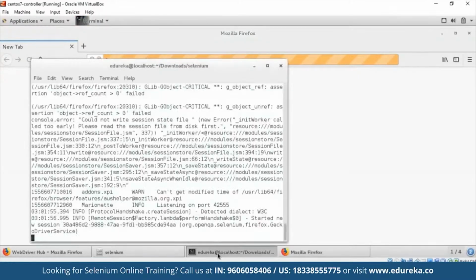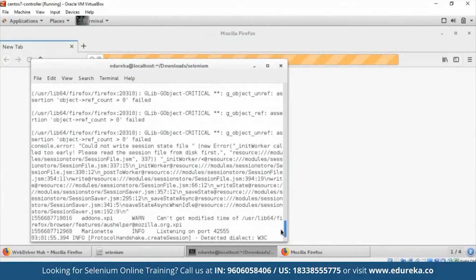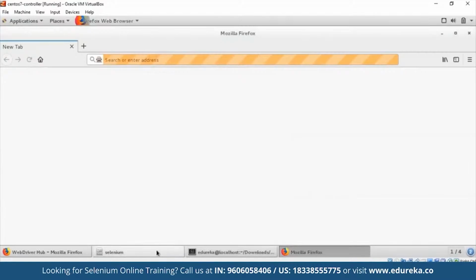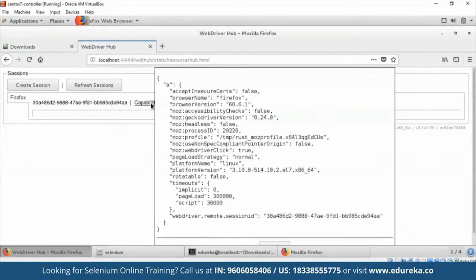Very simple. So now you can see here it is running a Mozilla Firefox driver instance. Yes. It's telling it's launching GeckoDriver. You can see that here, Firefox GeckoDriver service. And you can see in the WebDriver hub, it created a session and this is the session ID for that. So you can load the script, you can delete the session, you can take the screenshot. And these are the capabilities. That is the JavaScript object notation capabilities.